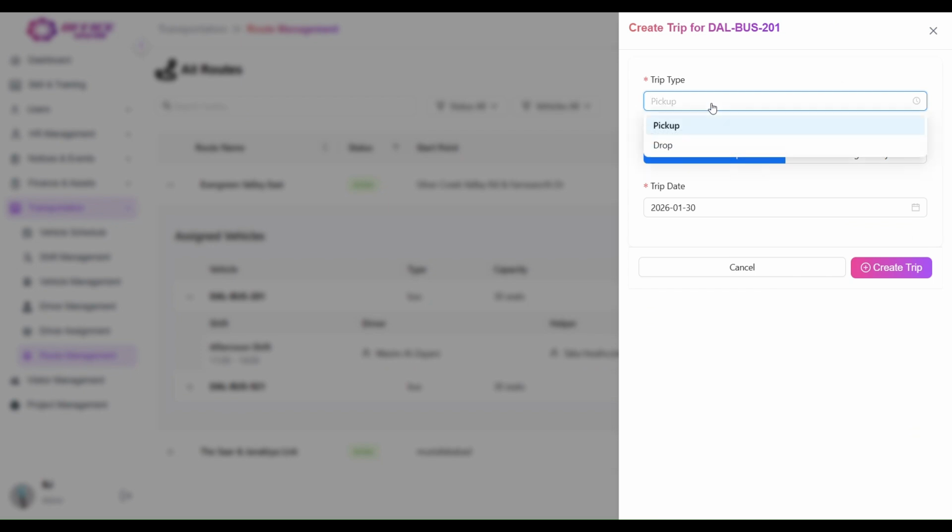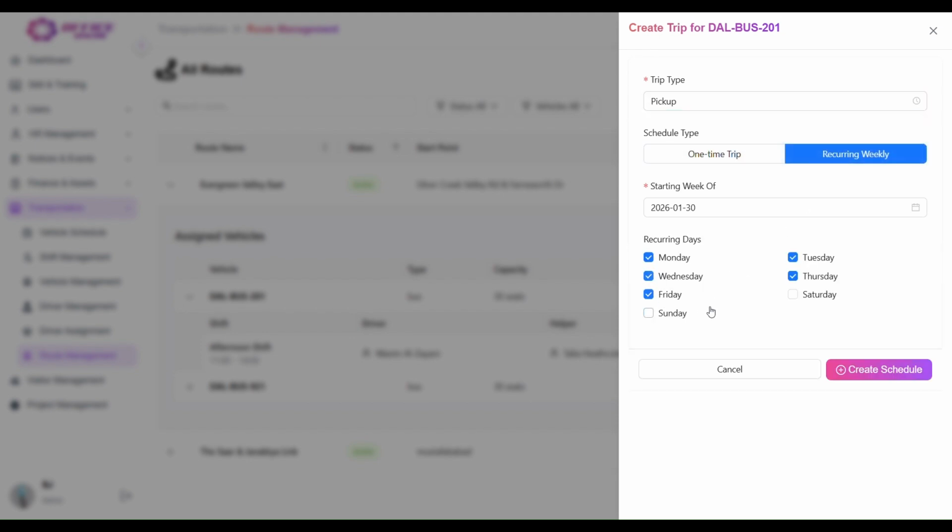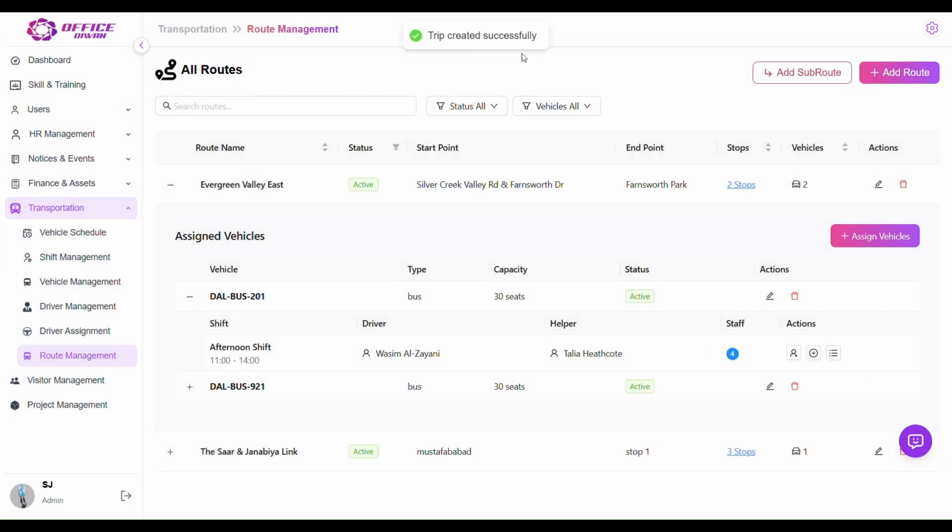Now let's create a trip. Pickup trip. You can select a pickup or drop trip, one time or recurring. Recurring, you have to select days, for how many days in a week you have to create the trip. Now let's create. Trip is created successfully. Now to see the trip, we have to go to the trip section by clicking on this button View Trips.